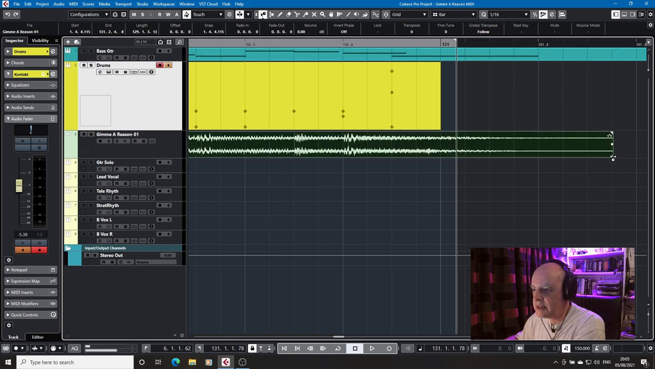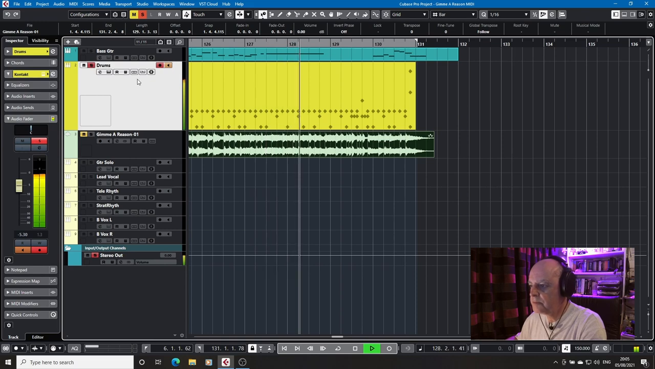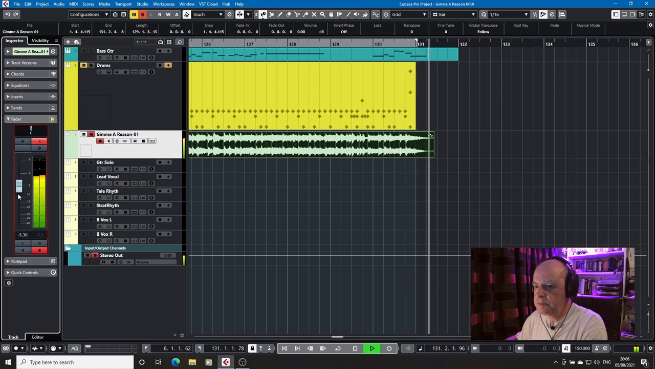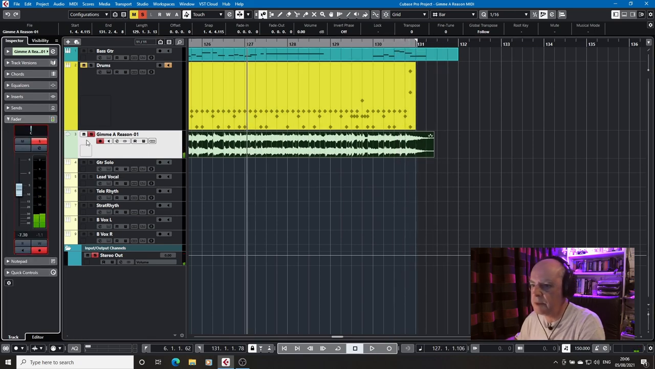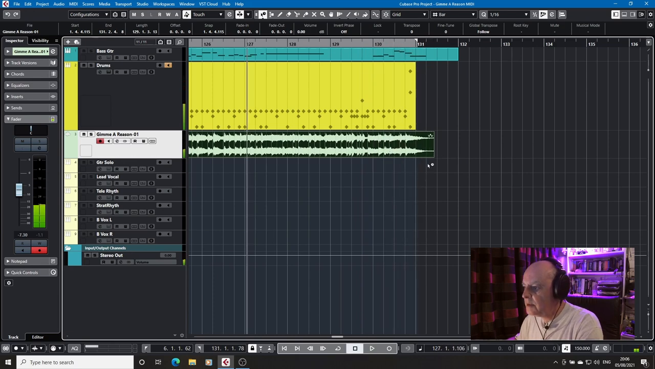And what we'll do now is have a listen to see where we are. So we zoom, and we'll solo the drums. And now we'll listen to what we've got on this. Now we'll listen to them both together. Okay, so that there, it's a cacophony, isn't it?